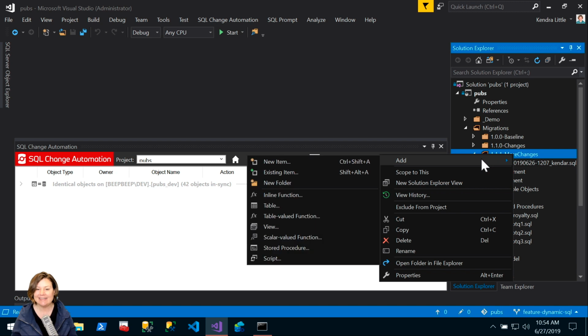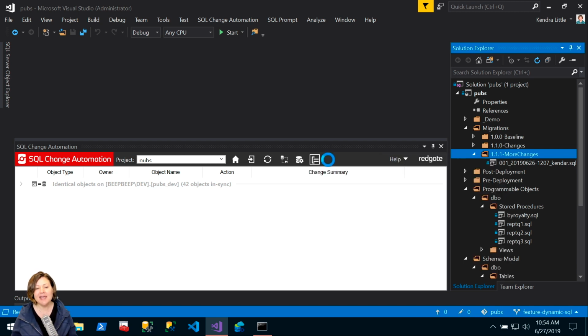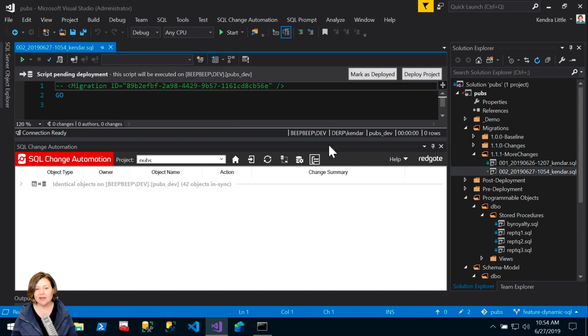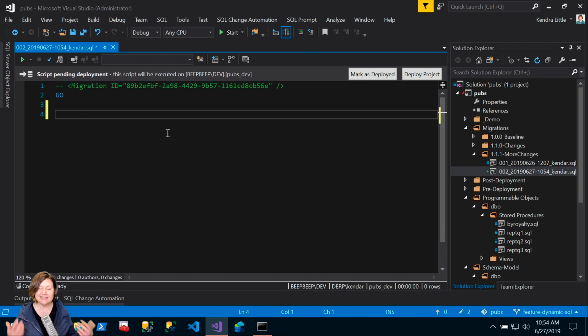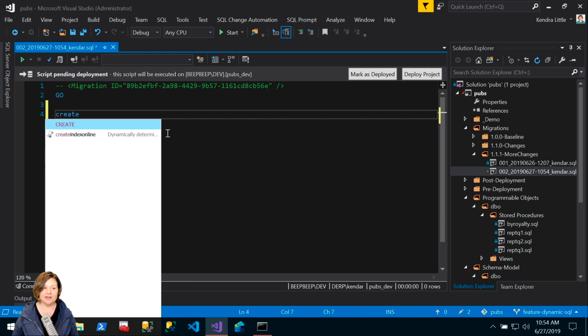So I'll just right click and say add new item. There are many ways to do this. Like if I wanted to do a change not using Dynamic SQL, I could make changes in my database and then import them, right? This is just one way to do it. But I want to create a migration script from scratch because I want to use a snippet that I have created with SQL Prompt.